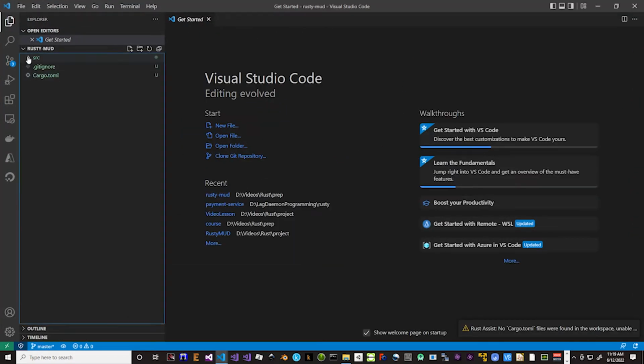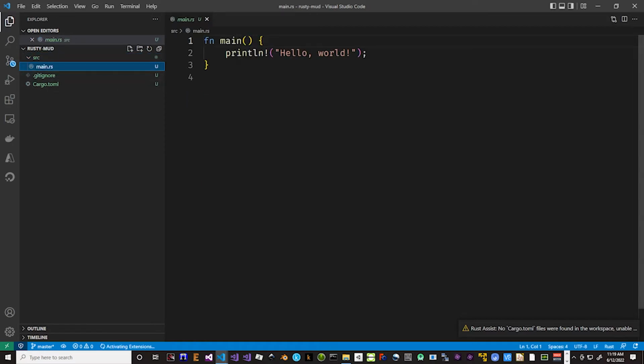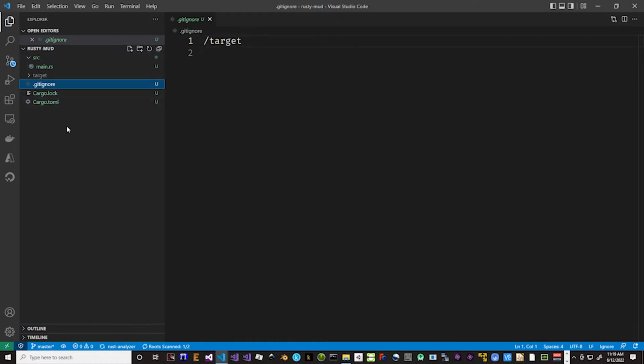Okay, so now we have our typical source file here, which we've already looked at. It also created a Git repo for us for Rusty Mud, and we got ourselves a .gitignore even. It's going to ignore target, which is fine. That's all the binary outputs and dependencies and everything down there in target. So that's really for Rust the only thing we need to worry about ignoring in Git.